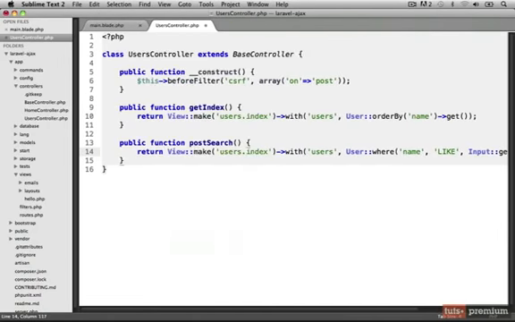So now we have our getIndex action for displaying a search form and a list of users that we've pulled from the database. And we also have our post search action, which we can use to have our form submit to perform the search. Let's save our file. And now we need to set up our routes. So under app, open up routes.php.